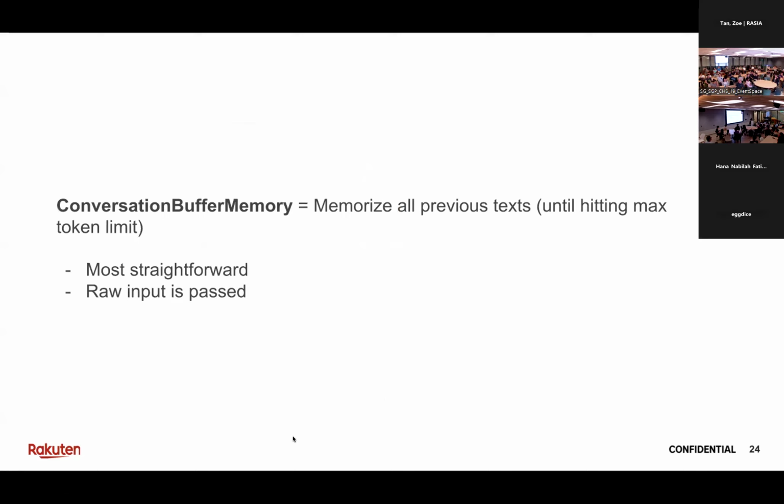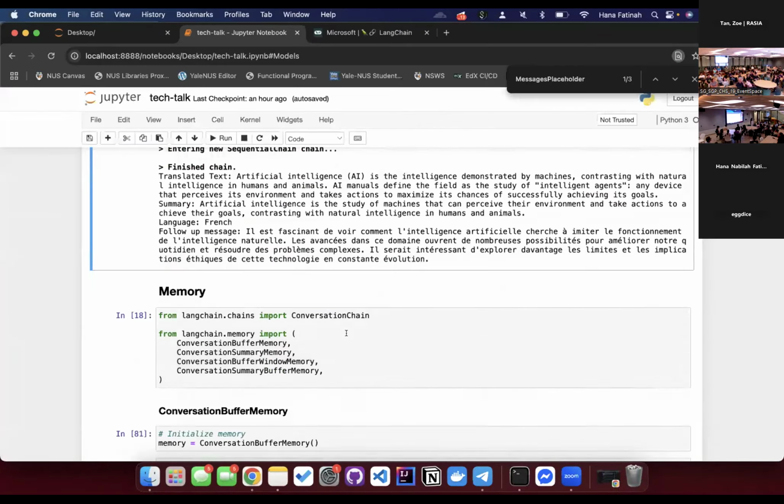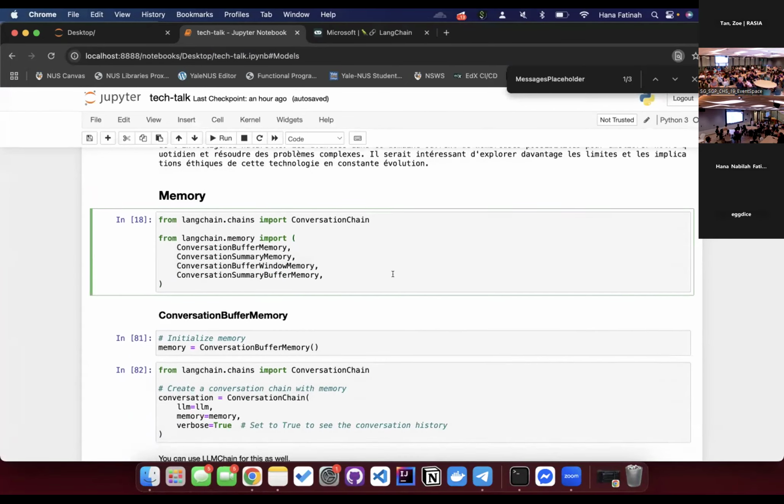And I think one of the most straightforward memories in LangChain is conversation buffer memory. What it does is it memorizes all the previous text until we hit the maximum token limit. And with this, the raw input is passed. So let me show an example for it to be more clear.